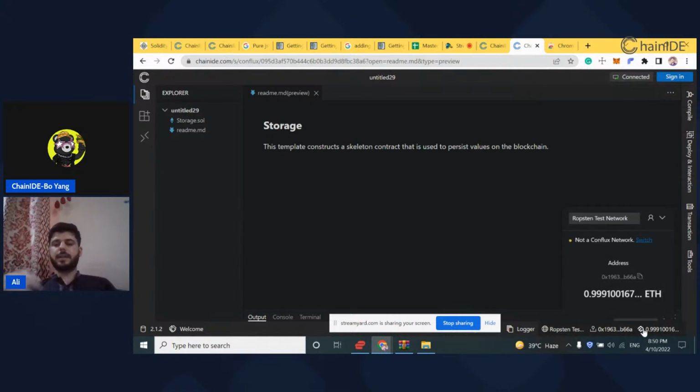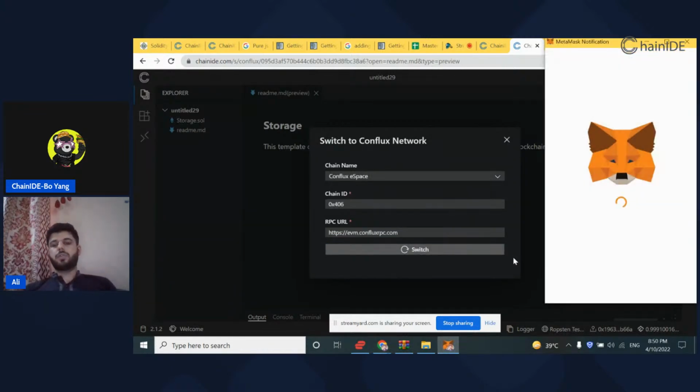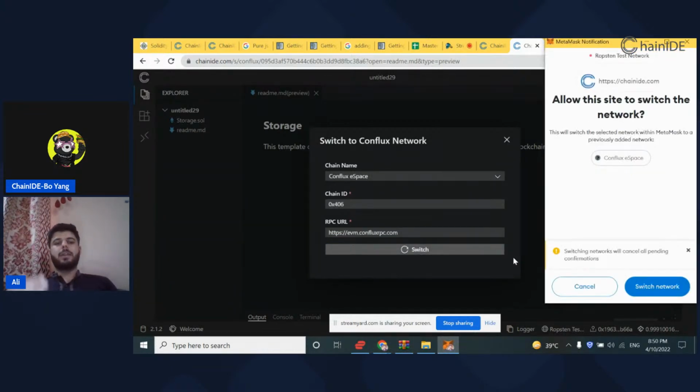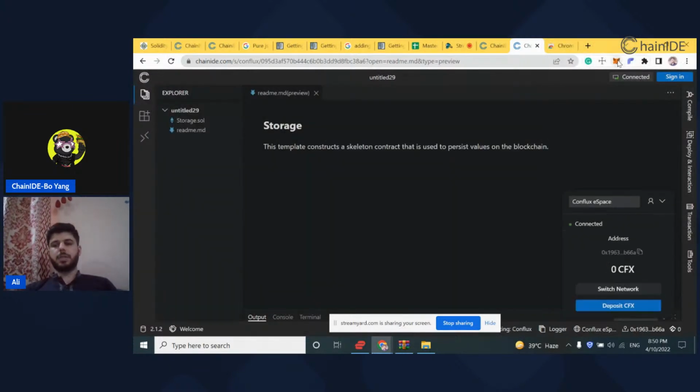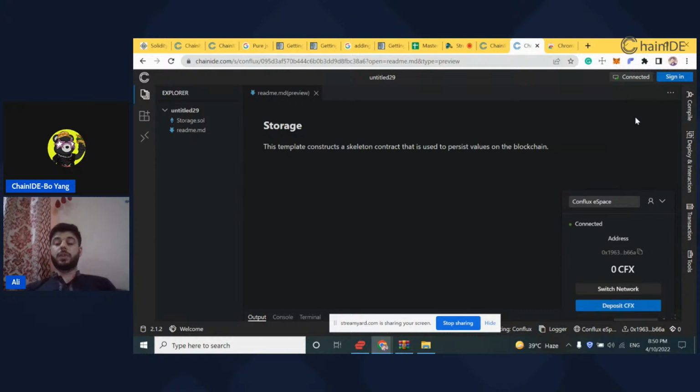If the test network is not already in your MetaMask, you can click here Switch and change here to Conflux eSpace and click Switch. It will automatically add Conflux eSpace into your MetaMask wallet, so you don't need to add the test network manually. Here we can see Conflux eSpace has been added in our MetaMask wallet.